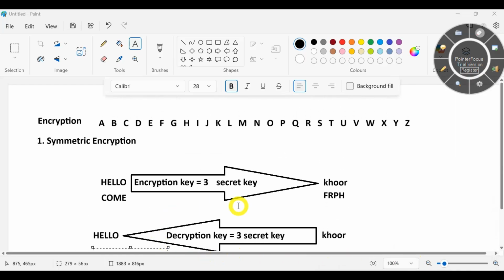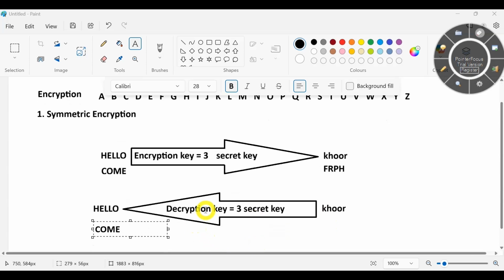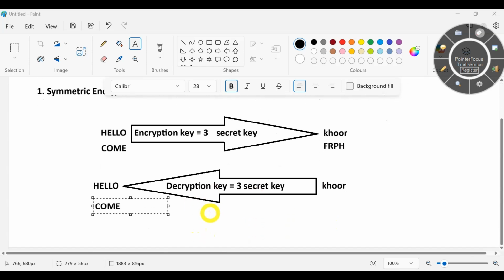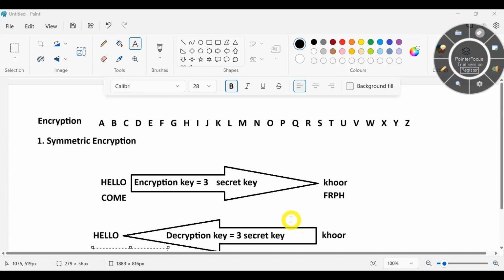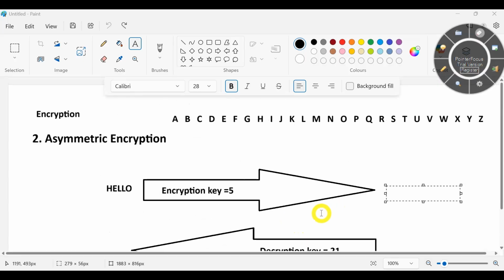All right. This is symmetric encryption, so you use the same key to encrypt and also use the same key to decrypt. In asymmetric encryption, which we are entering now, you will see that it is a little different. So quickly, let us enter asymmetric encryption so that you see how that one works.